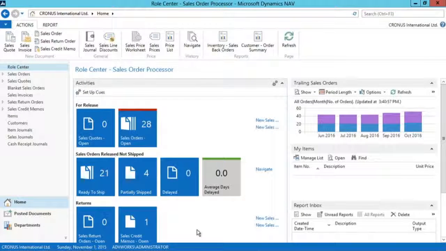Then besides the work date and the company name, we will also be able to see the name of the user who's currently logged on in the application.